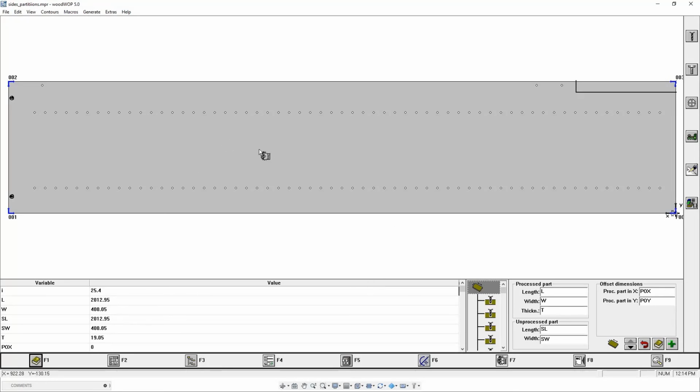So I ran this program twice on the machine, and oops, sorry, I'm gonna mirror it. Yeah, that's the right panel. So I ran this program twice for the right side panel and the right middle partition. So you have to be careful how you mirror these parts on your machine.